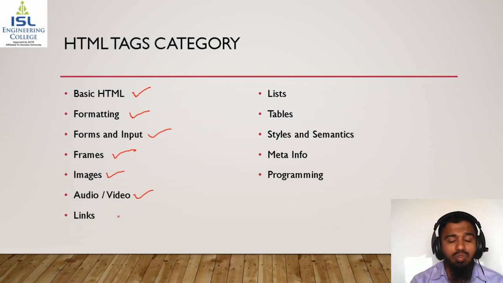Links, if you want to give a link directly to the web browser, or if you want to give a link to any other file, with the help of links you can do that.